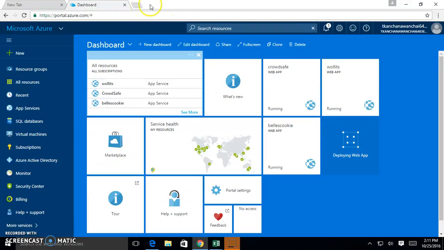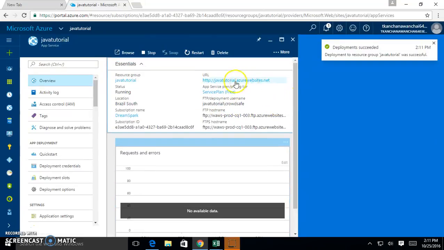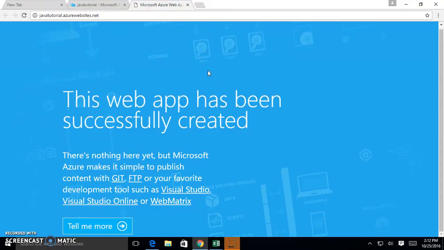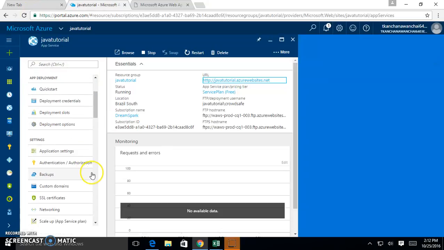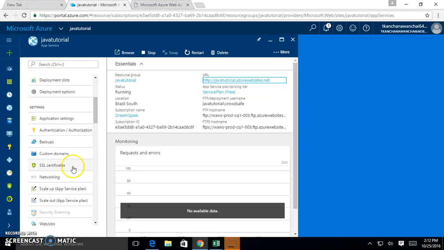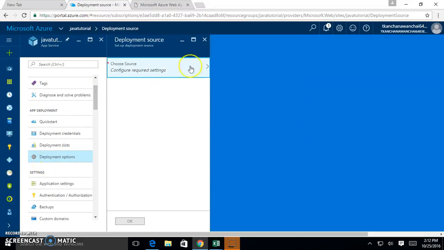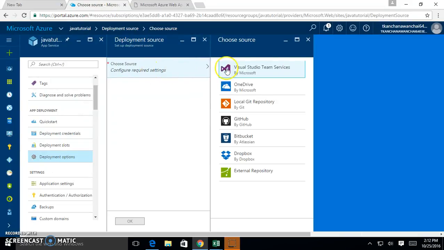Now I'm going to log on to my OneDrive to show you, right? And also show you how you publish this. So this is the URL, which will link and show the web page once you publish your index.html file. Okay, so now again, I'm going to link this to OneDrive. I'm going to go to deployment options, and you will have this option, choose source, right? See that, configure required settings. You can pick OneDrive right there.